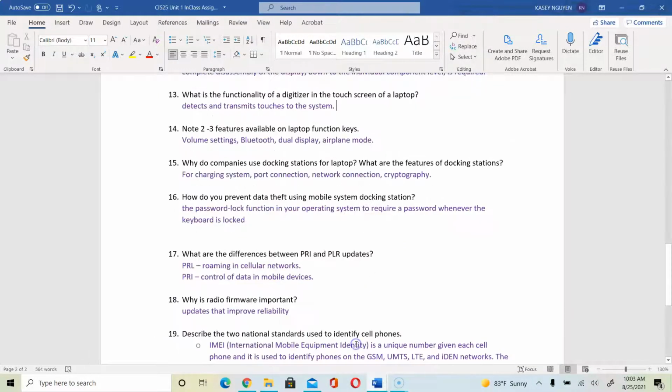Your questions ask you to identify some of the laptop function keys for number 14. You can include any of those, such as volume settings, Bluetooth, dual display, airplane mode, etc.